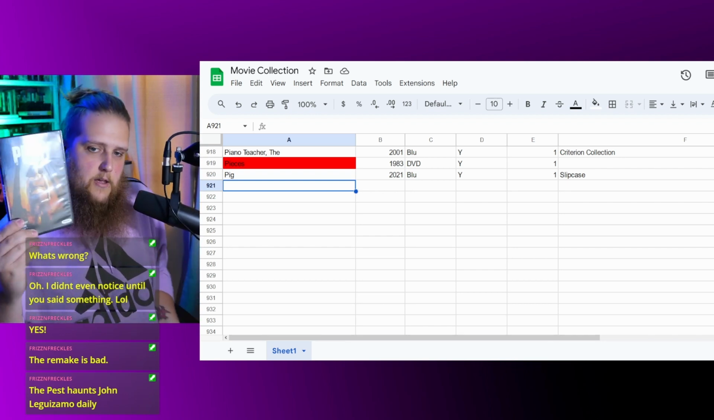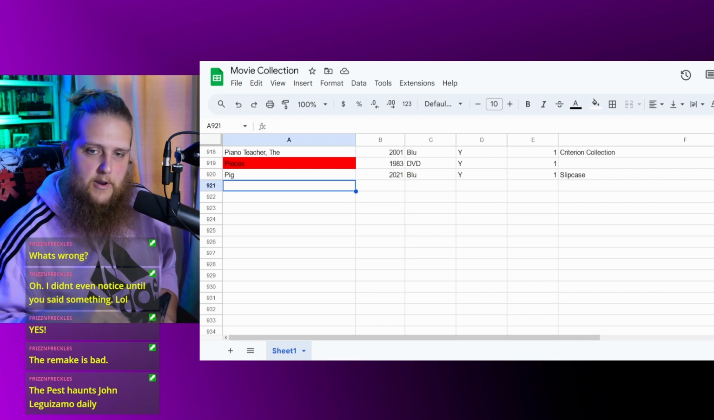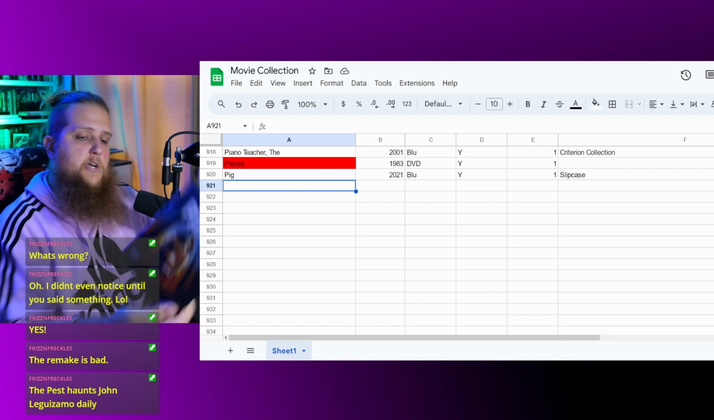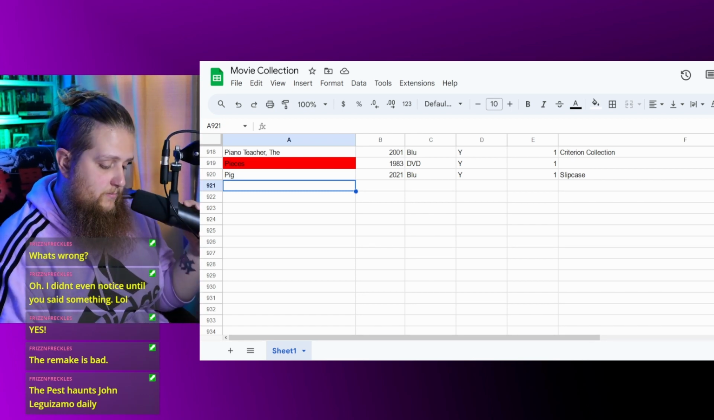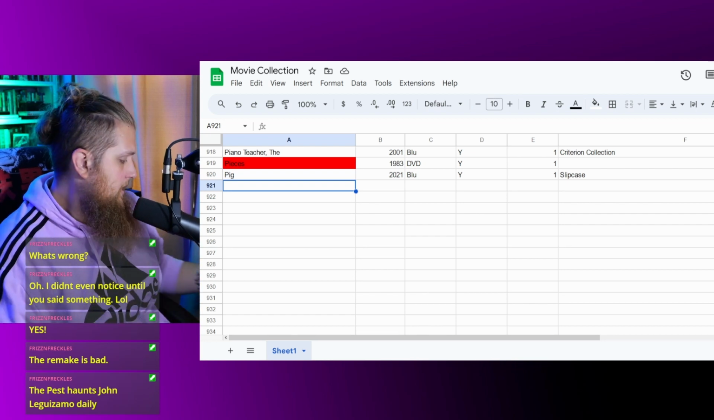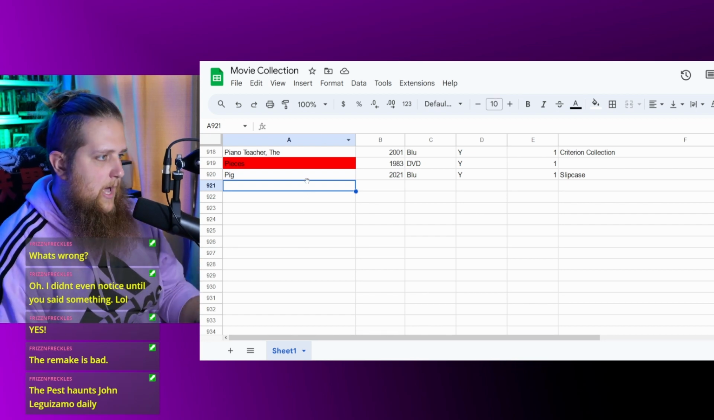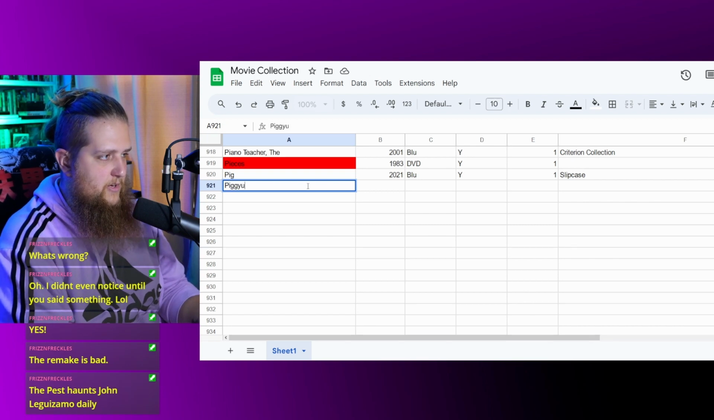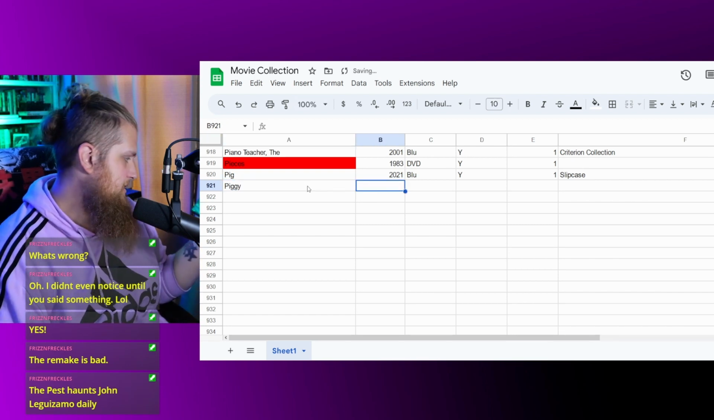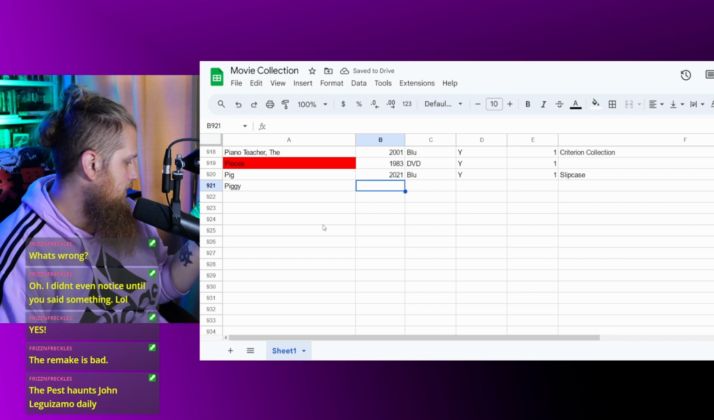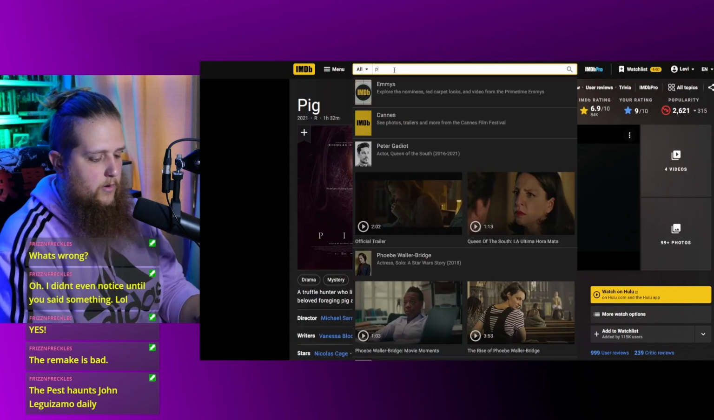We have Piggy. There is a Blu-ray of this. I would not mind upgrading it to Blu-ray. So I'll add it to the probably sell pile to get this on Blu-ray. The review on this I did has been popping off for some reason. I'm not really too sure why. Is this 2021 or 2022? Or is it 2023? Hold on.